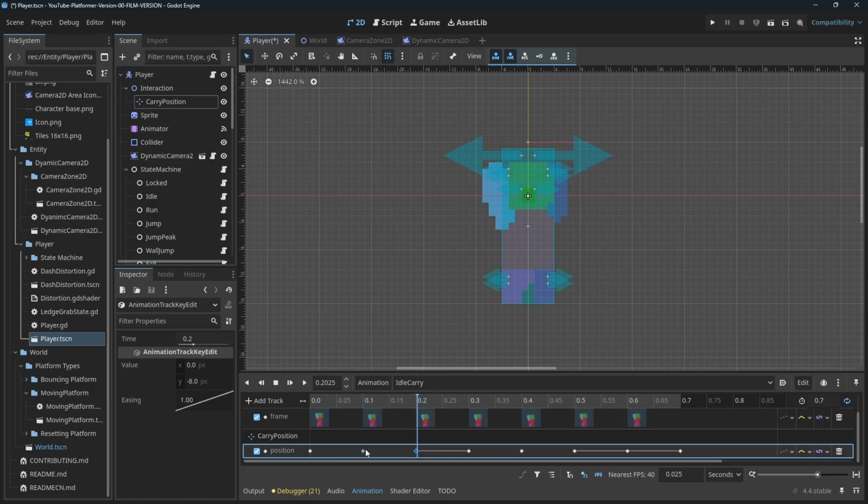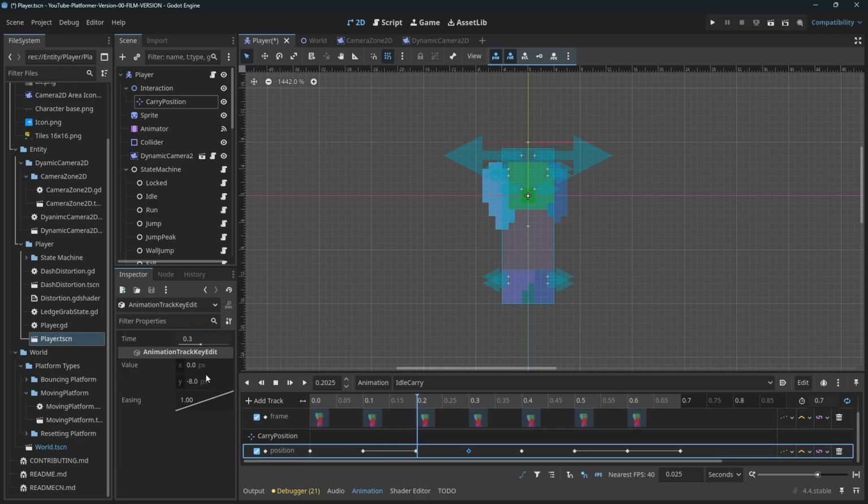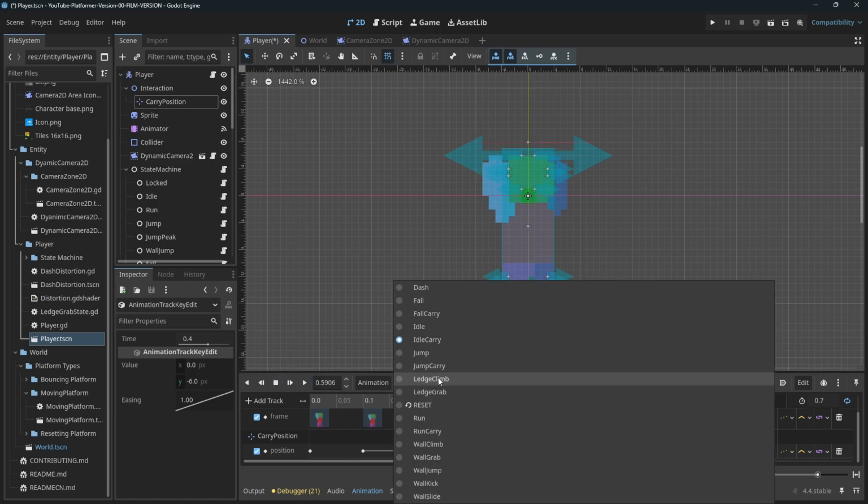Oh, that's why, because this needs, so this is 0.7. This needs to be -7 as well. This one needs to be -7. Yeah, because those need to be the same. And then we go to 8. There we go. That follows the animation. Perfect. So that's idle carry done.